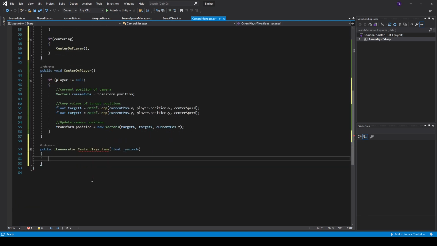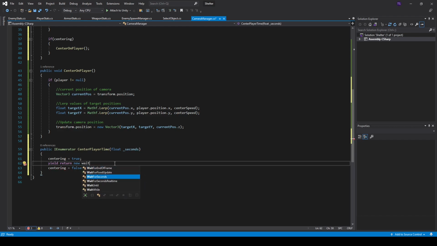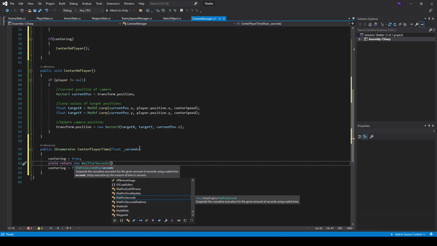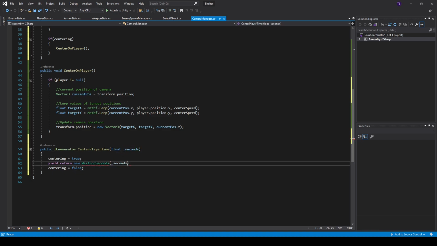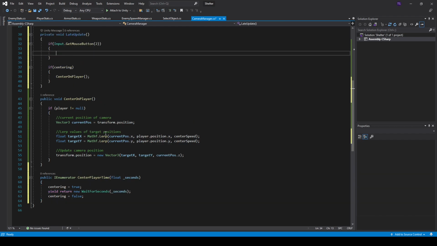And we'll say centering is true. And then we'll also say centering is false. And we want a timer in between. So to do that is yield return new WaitForSeconds, and then it will be the seconds that we wrote right there. And then we can go back up here and start our coroutine, which is going to be center player time. And then we're going to put the amount of seconds in there.